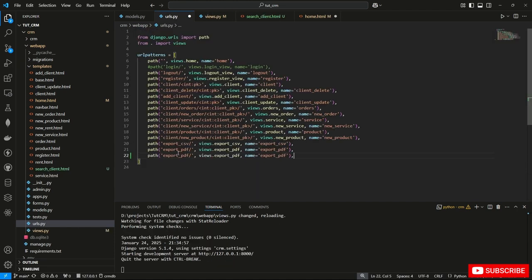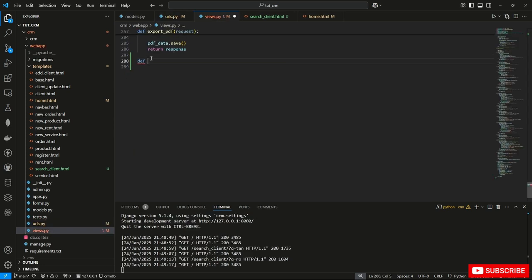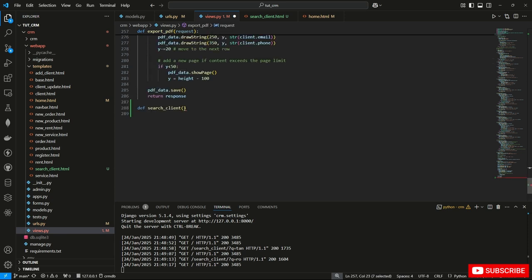Before writing the function, let's define a path for the search in the URLs file. I'll name it search_client. I usually try to keep the same name in the views file and for the name property as well. Now let's define a function called search_client, as we have given the path name in the URLs file, and pass the request parameter as usual.